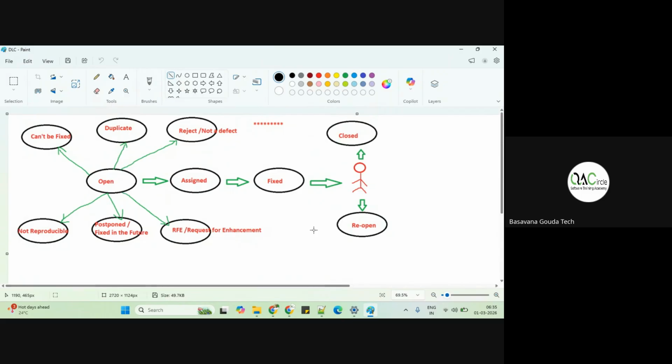Development team, they'll start developing the software by looking into the requirements.